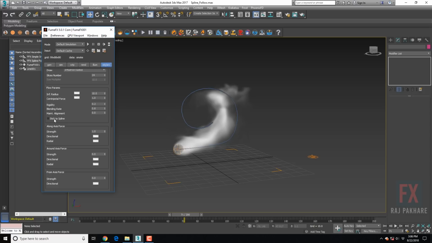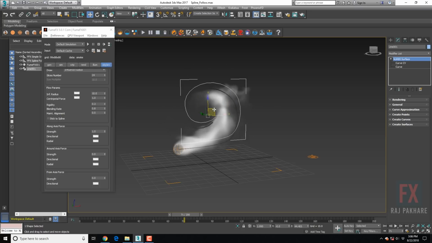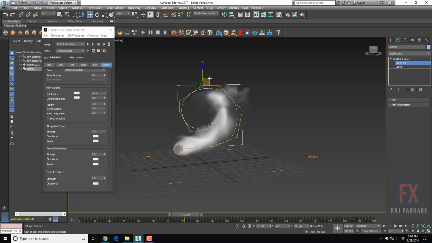Then this option, stick to spline. You can use this option when you have to animate your spline. Suppose your spline is animating or there are points which are getting animated. So in that case, you can just tick mark this and then the animation will also be counted in spline follow.